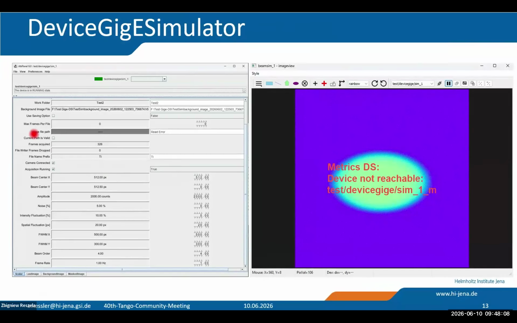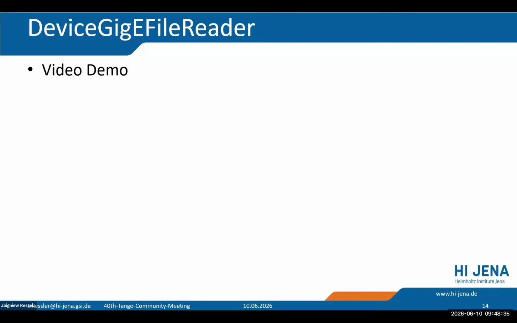So here, if I start another child class, this is for simulation. Of course, we get some attributes related to the laser beam simulator, and here we also see a feature from the GUI. If something is wrong, for example, Matrix is not started, the operator sees immediate feedback here. So now I want to show you a demo.